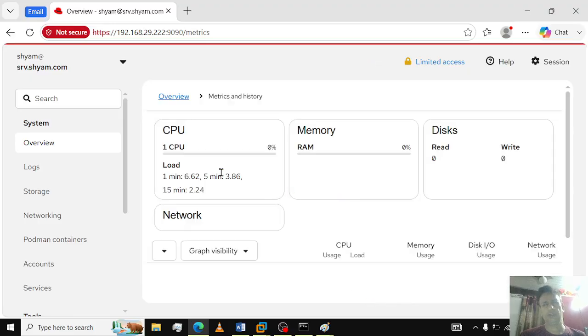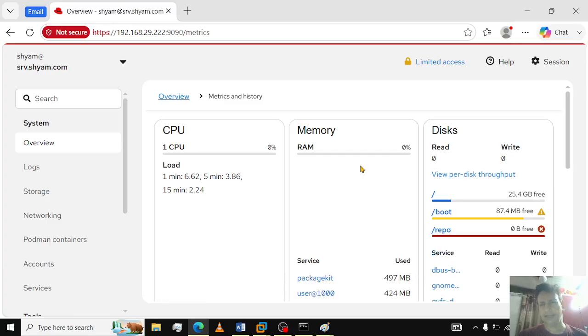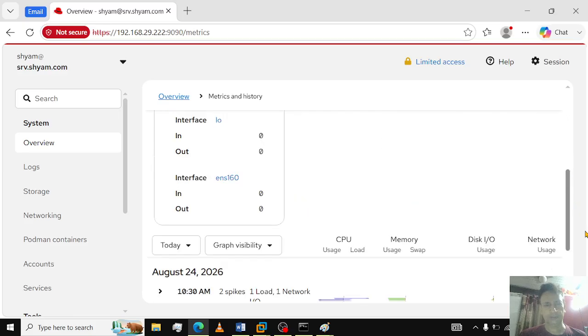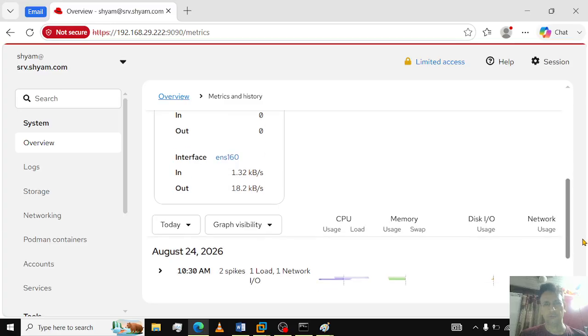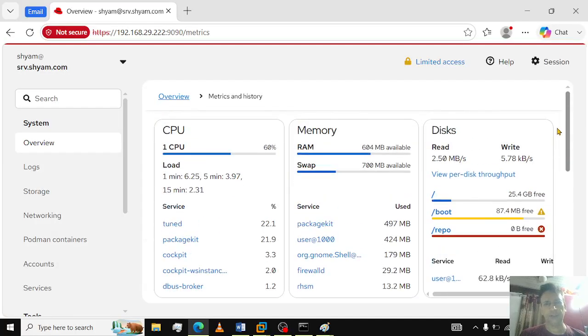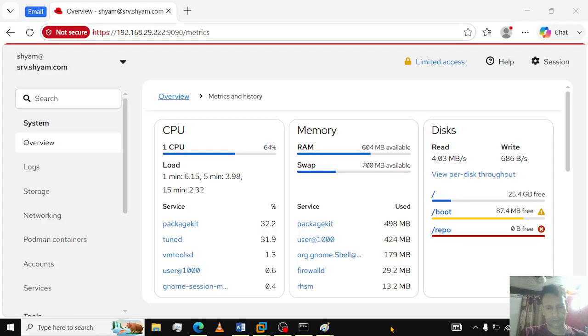Here you can see your CPU, RAM, hard disk, from where you can see how busy they are, and your network interface, right? So all four things are there: CPU, memory, disk and network. So this is the way how to monitor the server from the Cockpit console. So this is the first GUI tool you can use, right? Now we are going to the second tool.